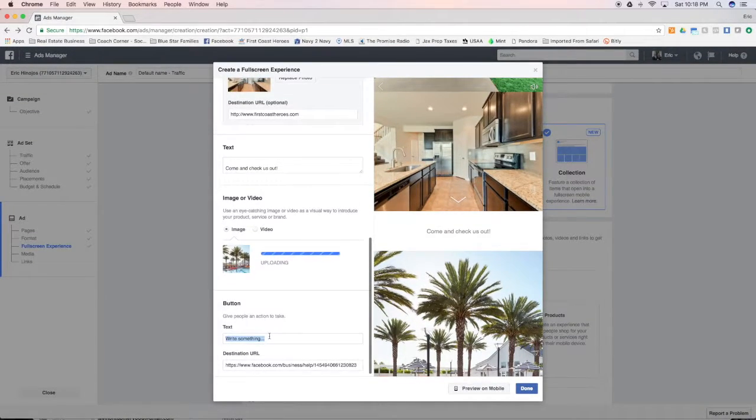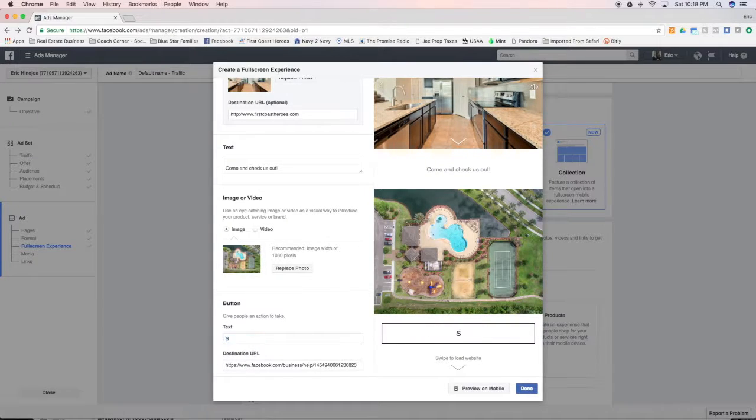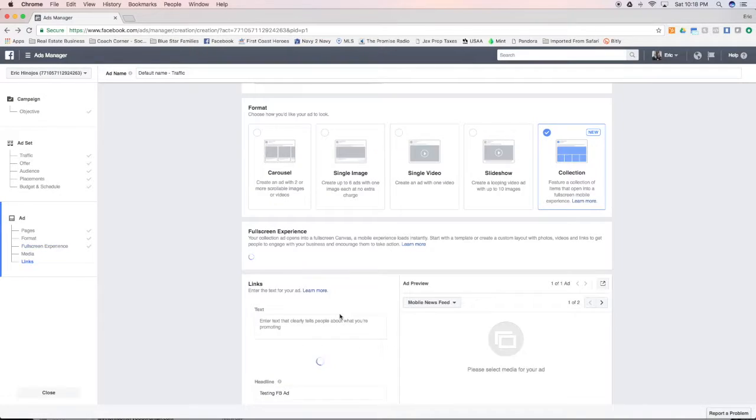Okay, and then you can say something here like scroll below to see more info or photos. How about that? Let's just say swipe below for more photos. Okay, and then here we'll just put the destination website, which will be Forest Hammock, and that should be it. And then I can do preview. Okay, so let's do done and see what our ad is going to look like.